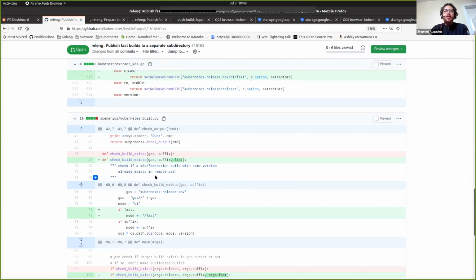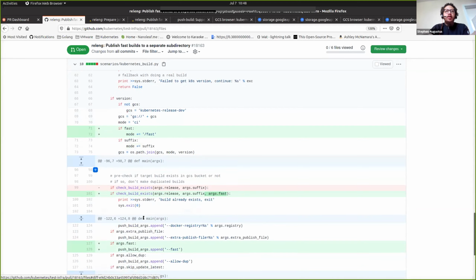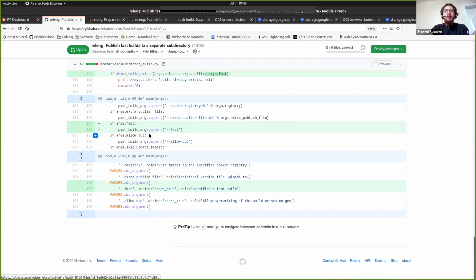One of the functions that we use here is check build exists, right? Check build exists is the one that's spitting out the, hey, build exists, I'm going to exit out of this attempt at a build job. And we're saying for the GCS bucket, I want you to take Kubernetes release dev, the mode is CI, so /CI, and then fast. So if you've been provided the fast flag, then I want you to look in the fast location instead, right? So that's kind of this PR.